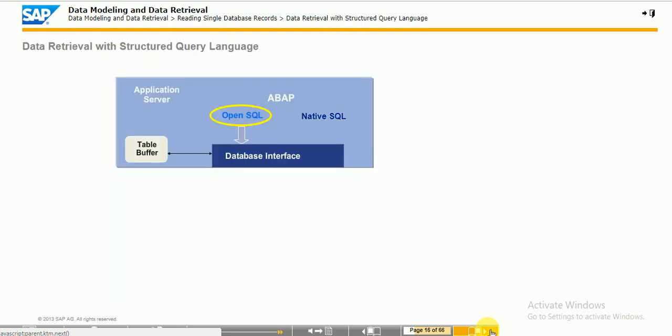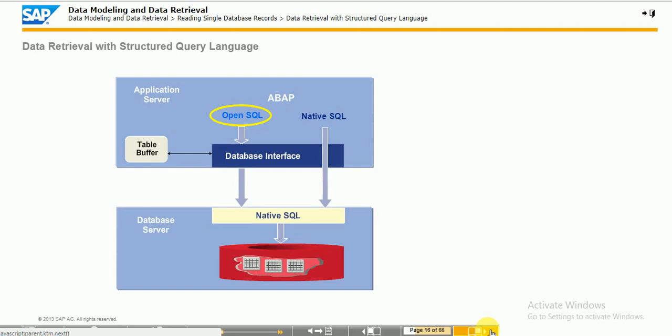Structured Query Language, or SQL, is a language that enables users to define, change, and have read access to database tables. Every relational database system has a native SQL that is specific to the database. Therefore, an ABAP program with native SQL statements cannot be used without restrictions in all other SAP systems due to differences in database systems of various SAP systems.